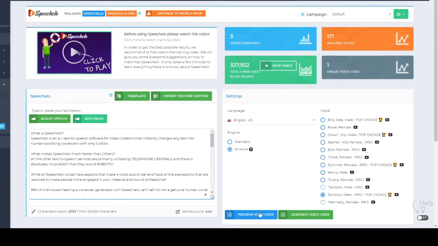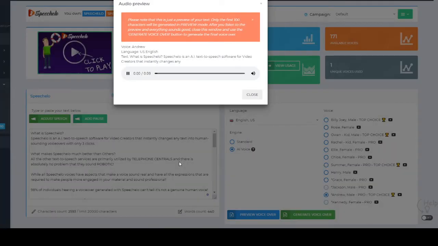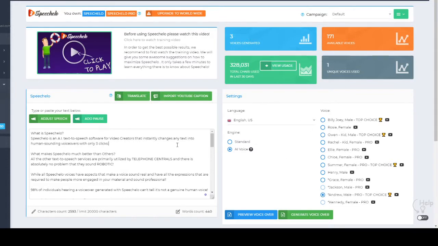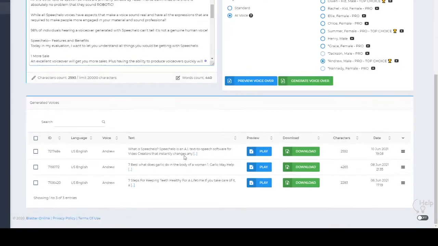How does Speechelo work? 1. Paste your text. Simply paste the text you want to be changed into Speechelo's online full-screen editor. Its AI engine will examine your text and will add all the punctuation marks needed to make the speech sound natural.